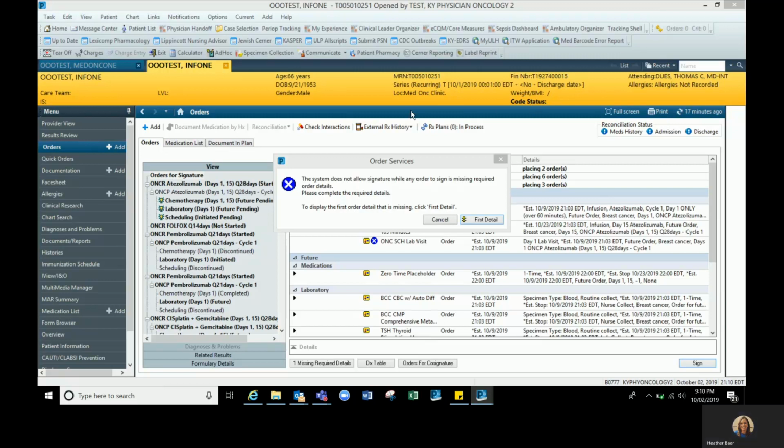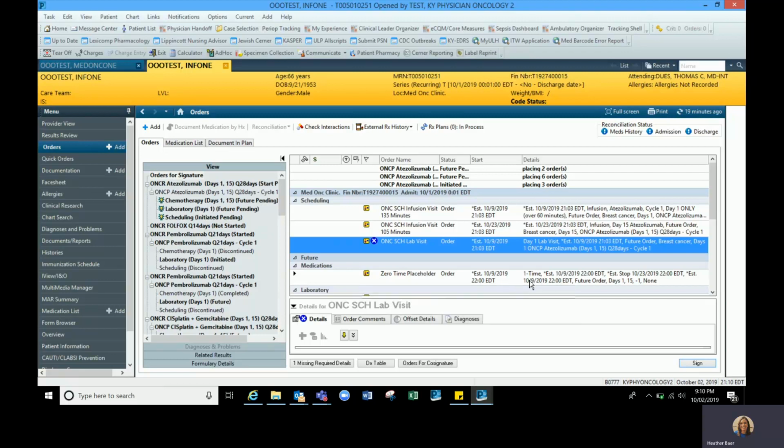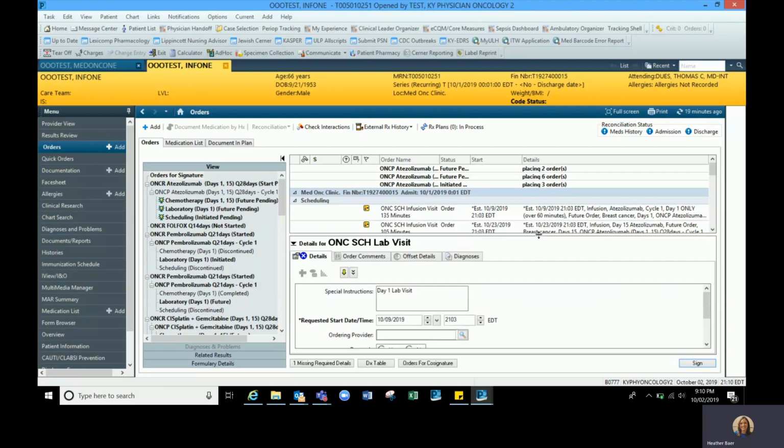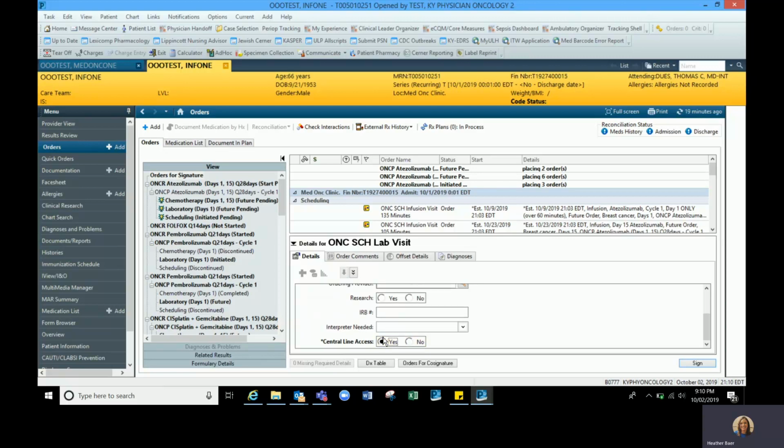Okay. So the system has recognized that I am missing order details. So I'll click my first details button, and it takes me to my Onc Schedule lab visit. If I scroll down, or I can click the yellow arrow, it takes me to whether my patient has central line access, yes or no. I'm going to say yes, because that's why we're waiting a week. We're waiting for them to get a port. This will help determine where the lab order actually goes, to the lab phlebotomy queue.